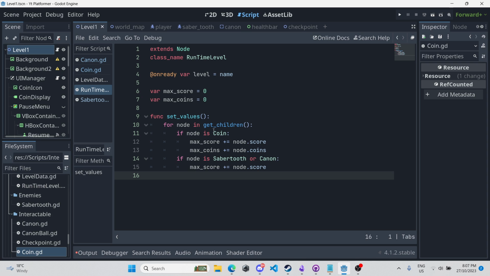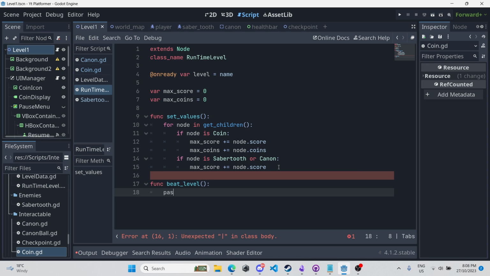Cool, there we go. So all that's doing is looping through all the children. If the child is a coin, it's adding the coin's values to the actual max limits, and the same for the Sabertooth or cannon. So this is just a very easy way to loop through and make sure we get all the maximum values we need. Then we need another function for when we beat the actual level. So function beat_level like so, and we'll just pass for now because we have to do some things.